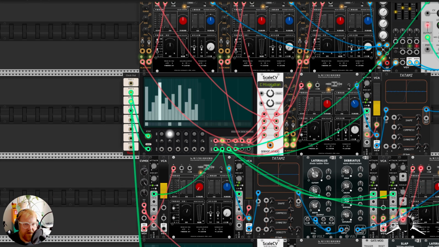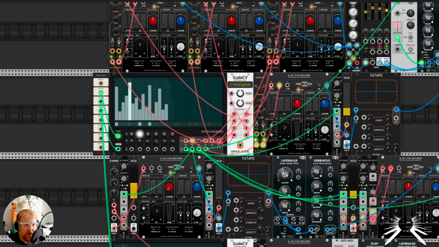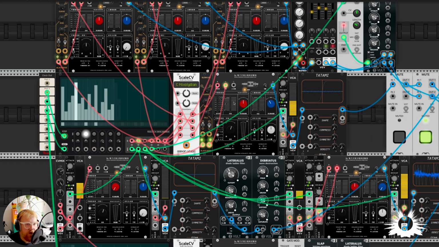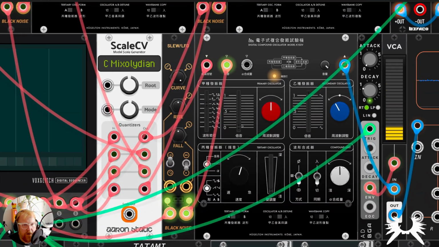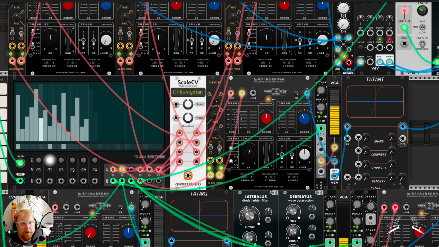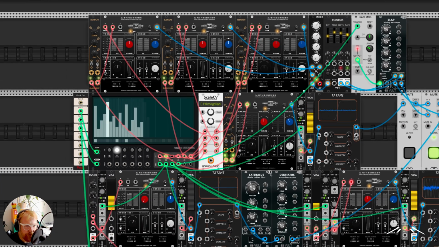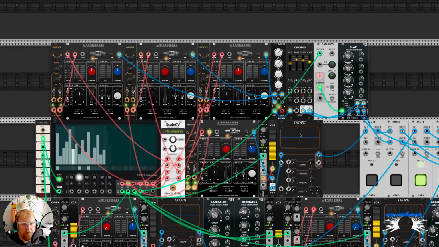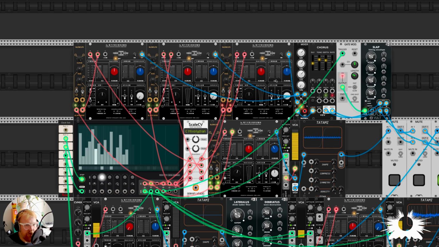I really like this sequencer. Just going into this scale CV with a Mixolydian scale. So that's pretty cool. And we've got some modulation happening here. So let's unmute the next one. Which is these top three.